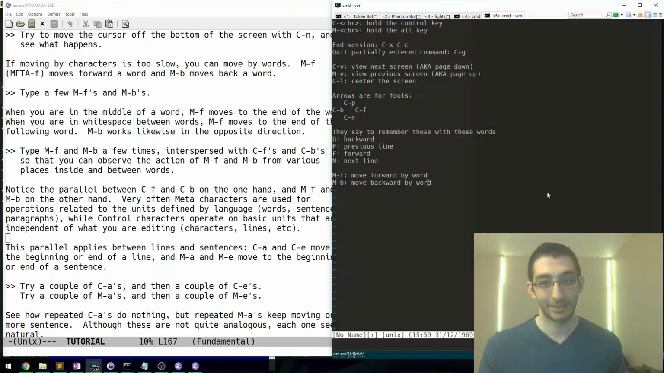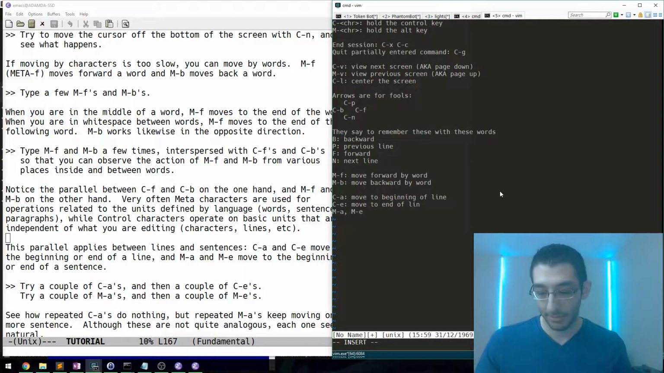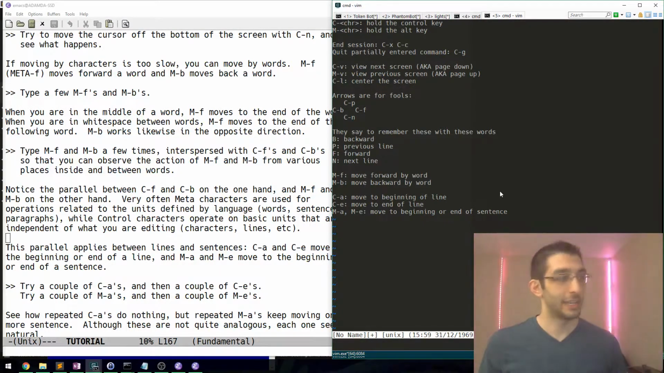Huh. Okay, so let's write these things down too. So Control C A is move to beginning of line. C E is move to end of line. And then the meta A and meta E. This cord is on top of my keyboard right now. So meta A and meta E are, what is going on? Oh man, yeah. Is move to beginning or end of sentence. So we want to go up, A, E, Control C, down. Yeah, nice. I know some Vim.